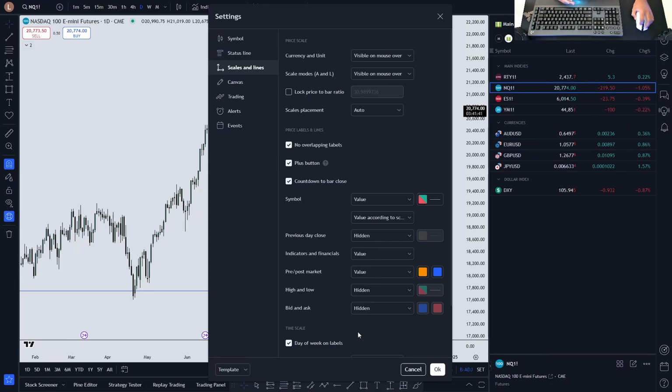So really with this, I'm just trying to make sure everything stays as clean as possible. You guys might be seeing other traders have a lot of things on their chart. I like to keep things very simple, very clean, because that way I understand it a lot easier.